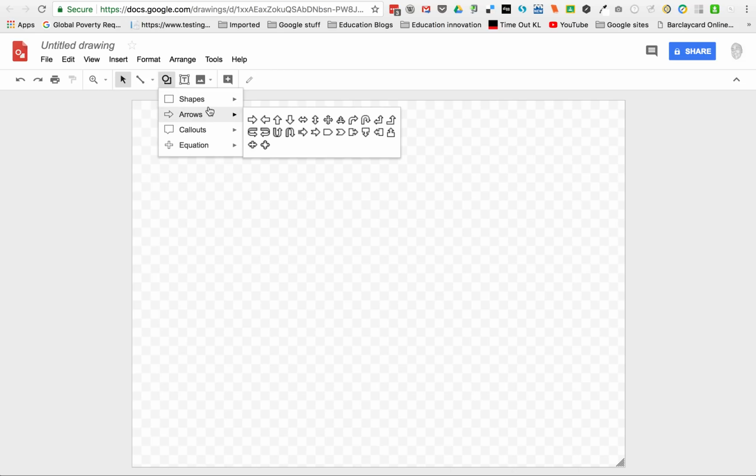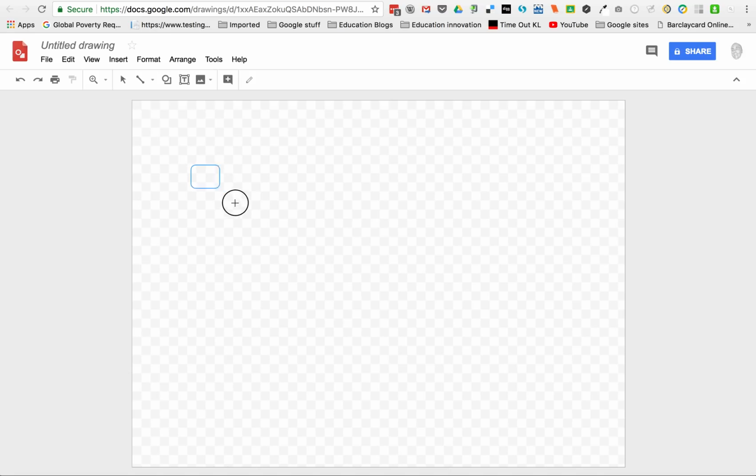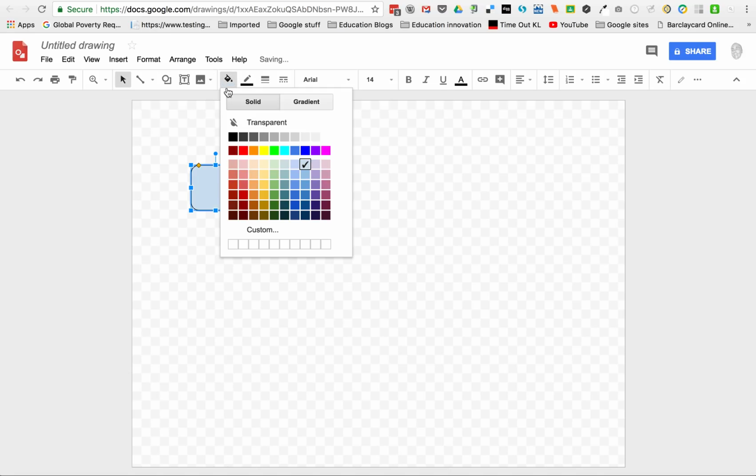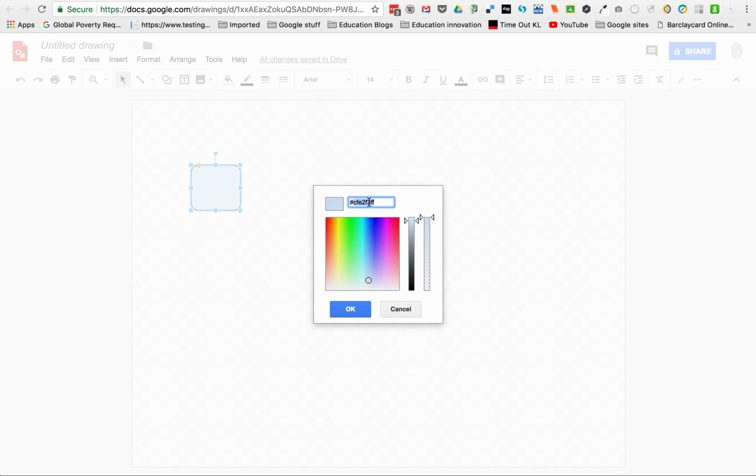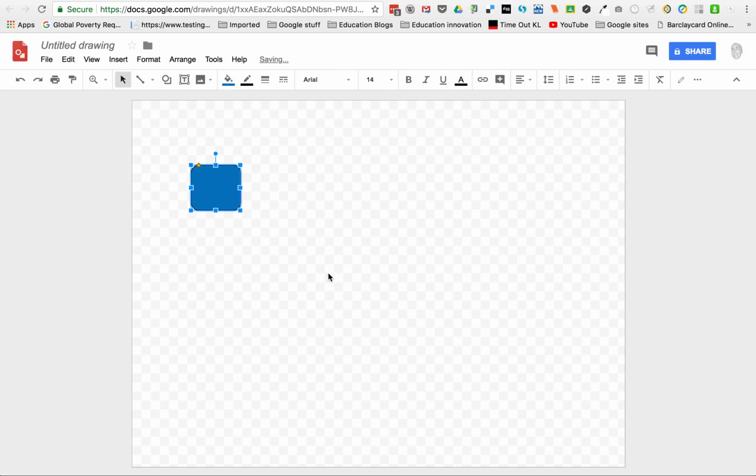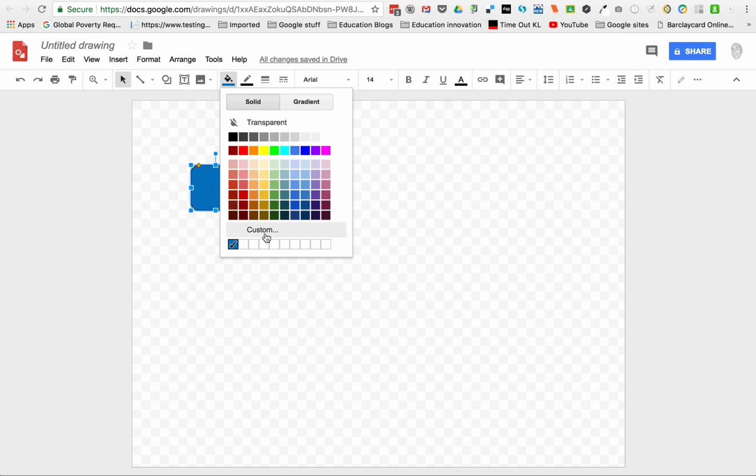So I click on a shape. Doesn't matter, I'm just going to use this to generate colours. And I put it in, and then I choose the fill colour, and you'll see I want my colour palette down here. So I press custom, double tap, paste, and press OK. And if I just click on it now, I've got my first colour.